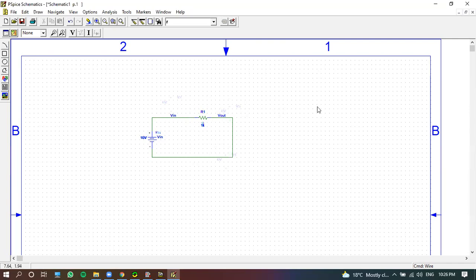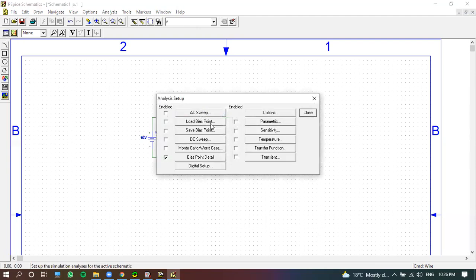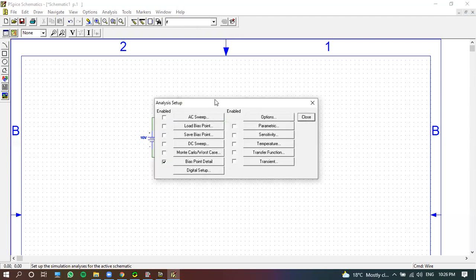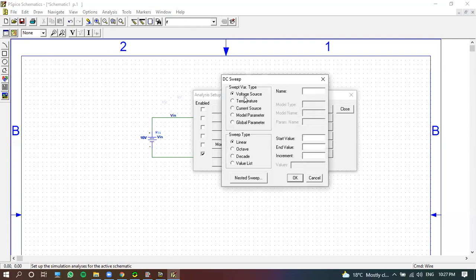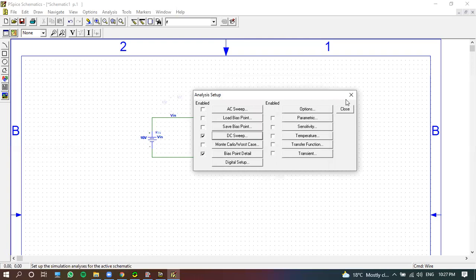Now, if I try to simulate, before you simulate, the most important point is the setup analysis. I should first set up how I will simulate. There are different ways to simulate a circuit. For example, let's choose DC sweep, voltage source we have, and linear sweep type. The name of the source is Vin. And the start value, let's make it 0, and end value, let's make it 10. And with increments of 2. Say OK, this is DC sweep.